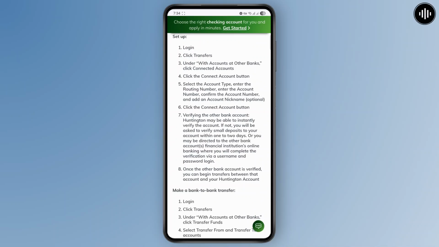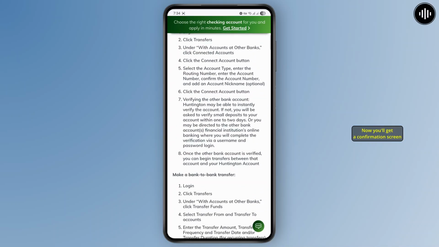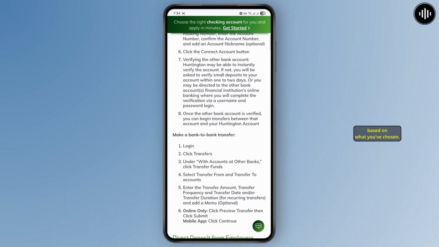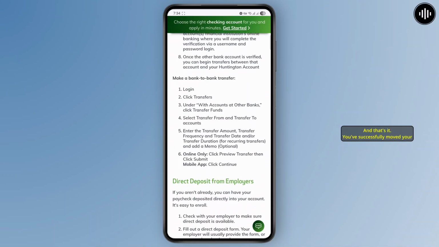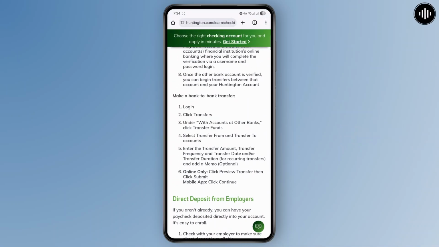submit button. Now you'll get a confirmation screen showing your transfer is scheduled or complete based on what you've chosen. And that's it. You've successfully moved your money in less than a minute.